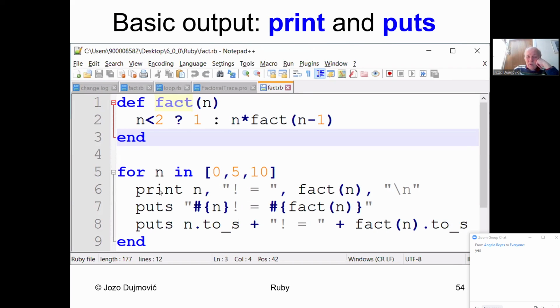Now, print is not automatically adding a new line. So it is not print line, but it is print. On the other hand, put string is automatically adding a new line at the end. So if I do the same thing using put string, then I have here a string that starts with a double quote and terminates with a double quote. And inside I have here exclamation point and equal. However, I want to embed in this string n and factorial of n.